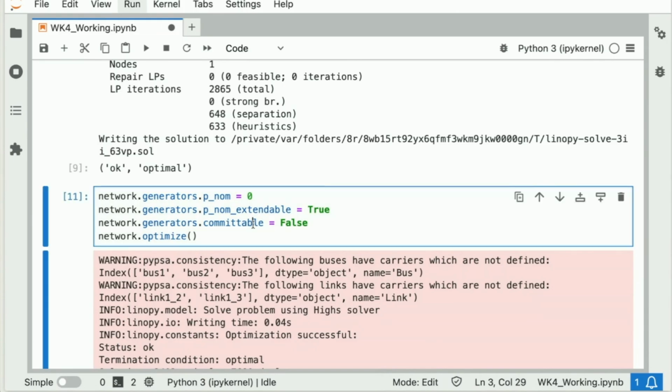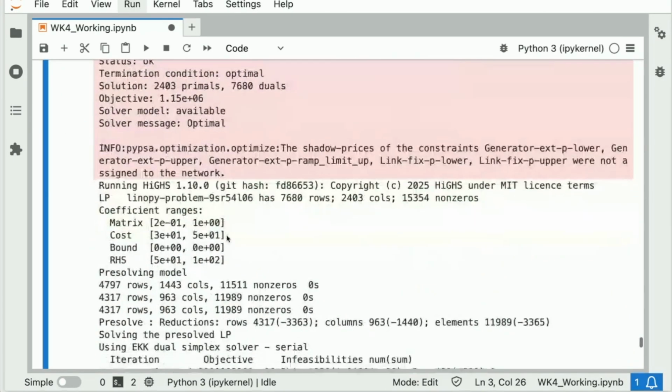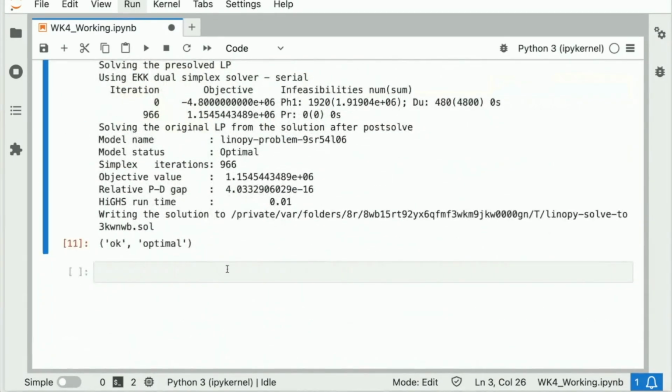Okay, so yeah, always, when you do this capacity expansion, committable must be false because capacity expansion works with linear programming, not mixed integer programming. That's unfortunate, but that's how PyPSA works. So committable must be false to run the capacity expansion. So we have this output.